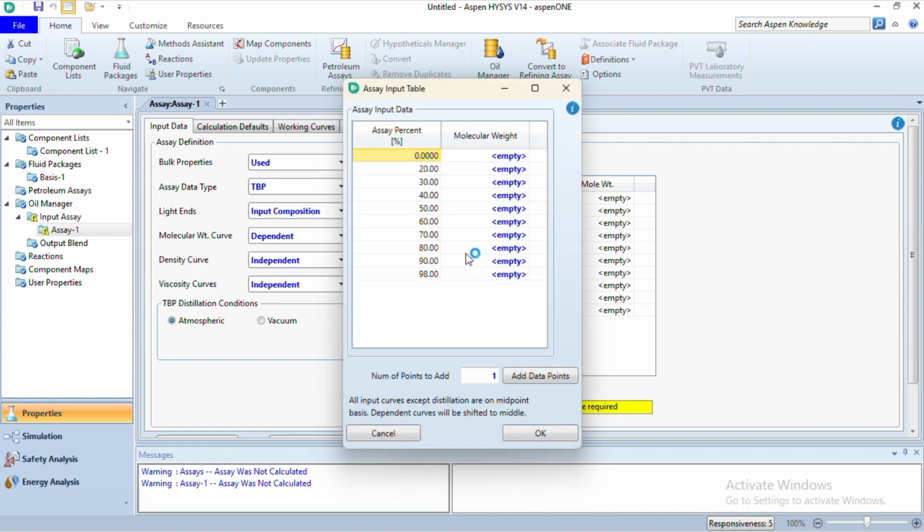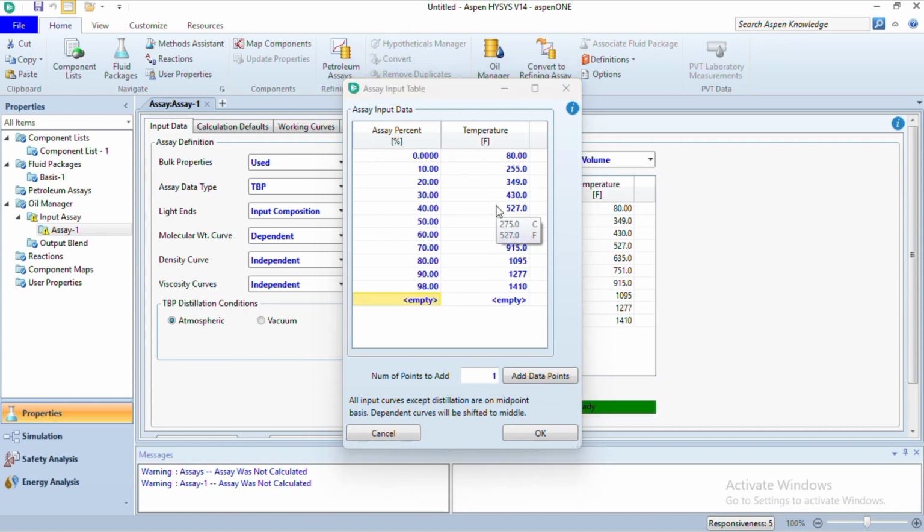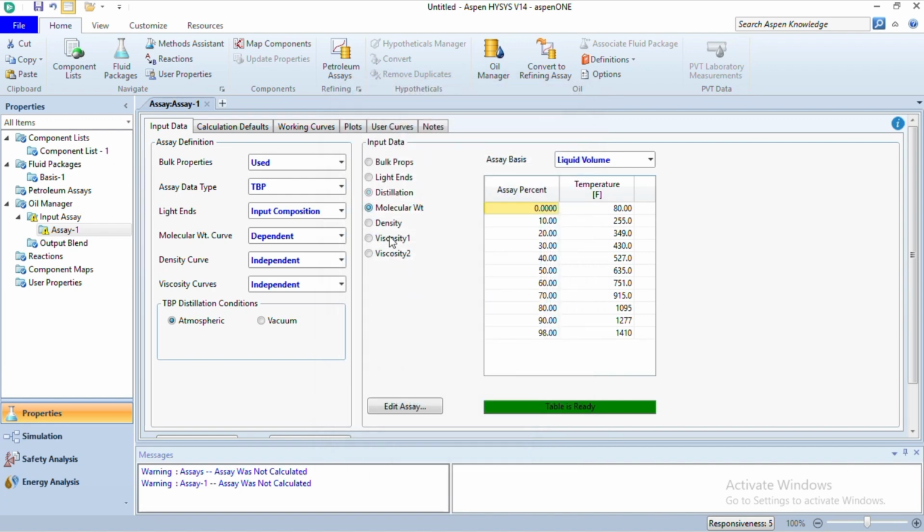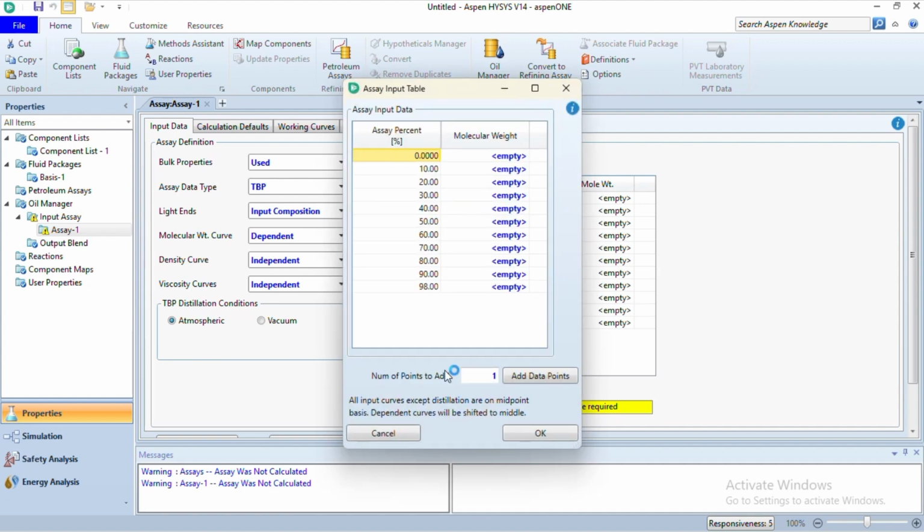Now select the molecular weight, click on edit assay, and again we have to enter the values for molecular weight. So sorry, in the previous input data table for the distillation column I made a mistake. I forgot the values for the 10 percentage. So these are the new values. Click on OK. Now go to the molecular weight and click on edit assay.